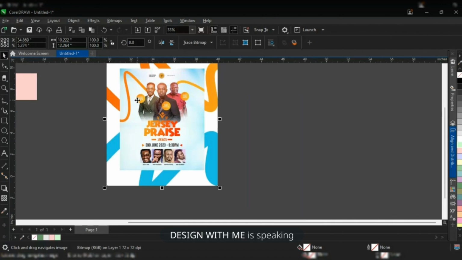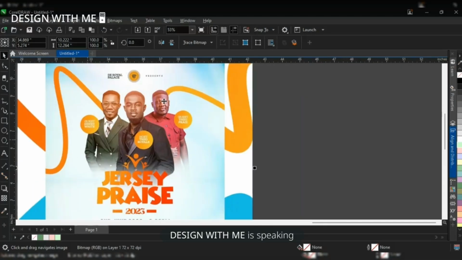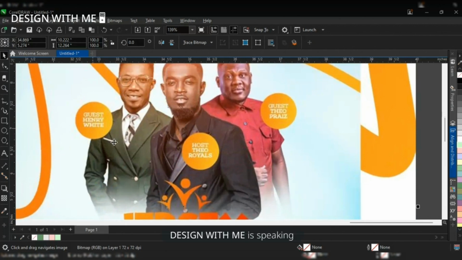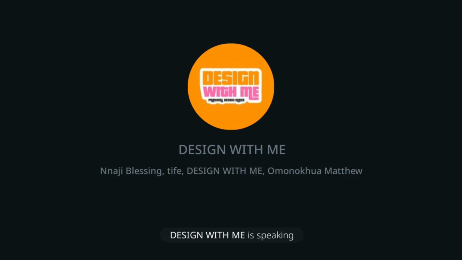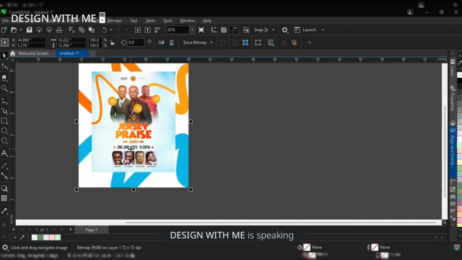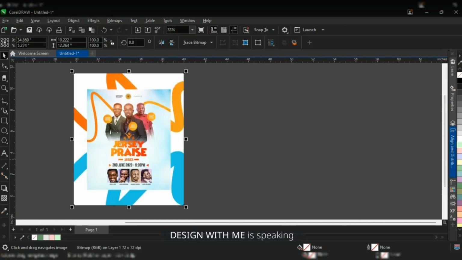You can also use a circle. They also use a circle for the guest minister. Those are regular shapes used on design. So you need to know how to use your elements. Let me see if I can find another design for regular shape before we move on to irregular shape.